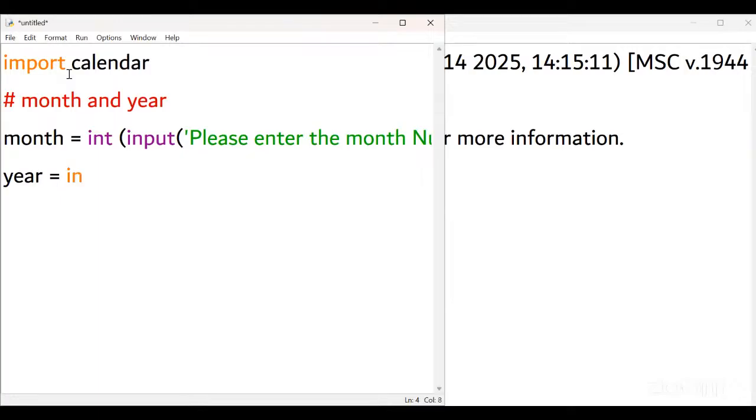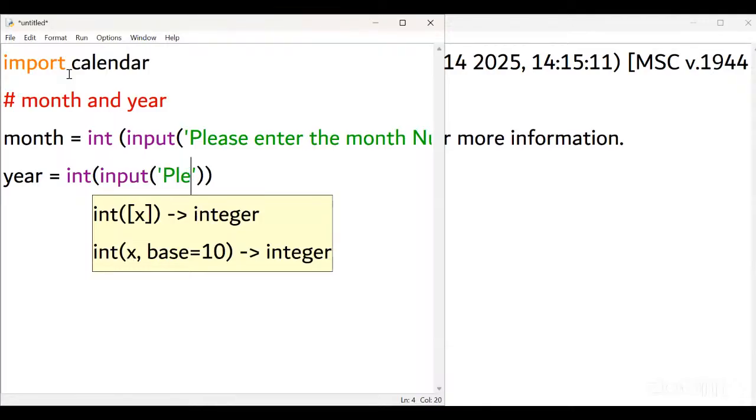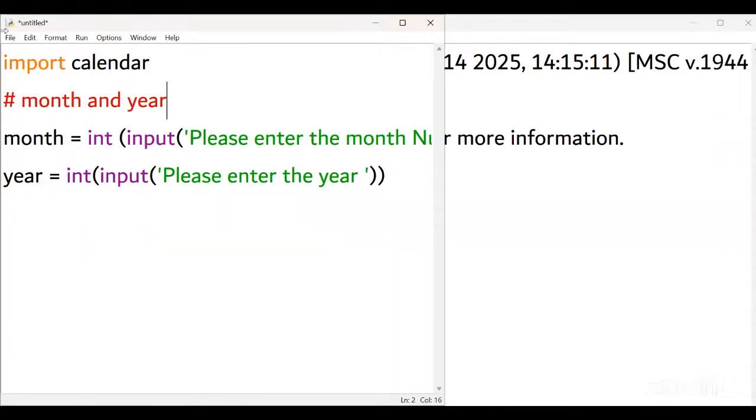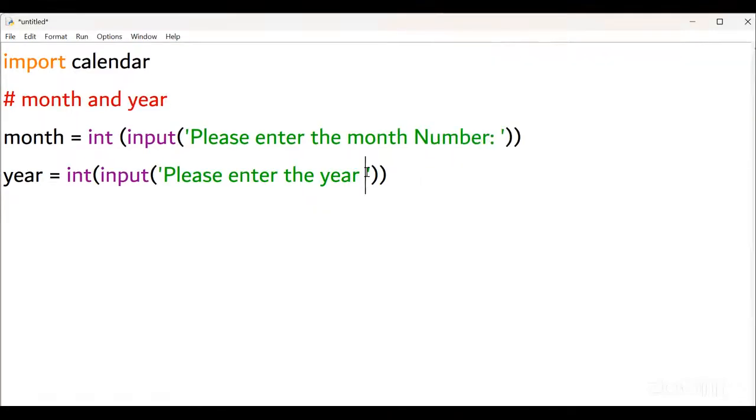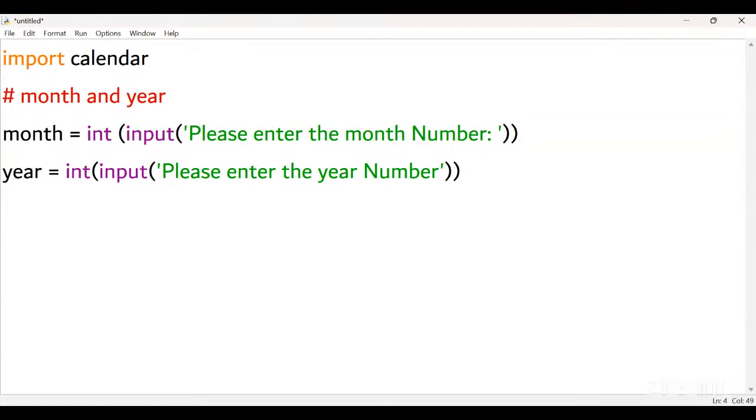Year equal to int input, please enter the year number. Excuse me, ma'am, we are unable to see the complete window. I think it's okay now. Yes, it's okay, ma'am.